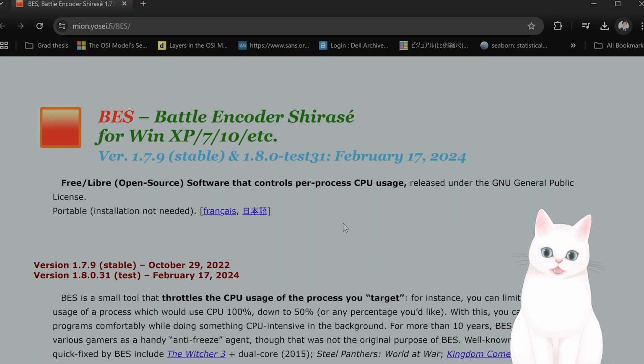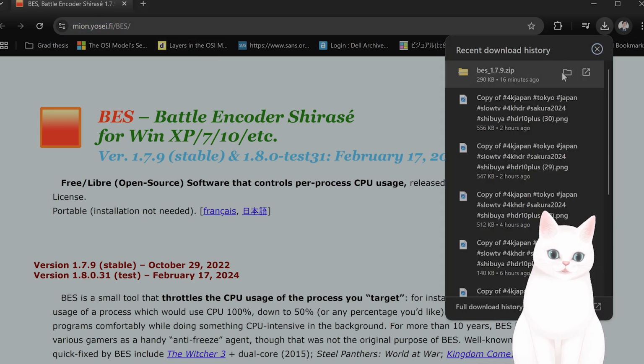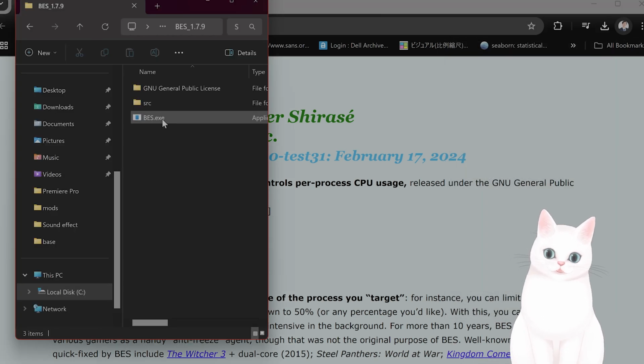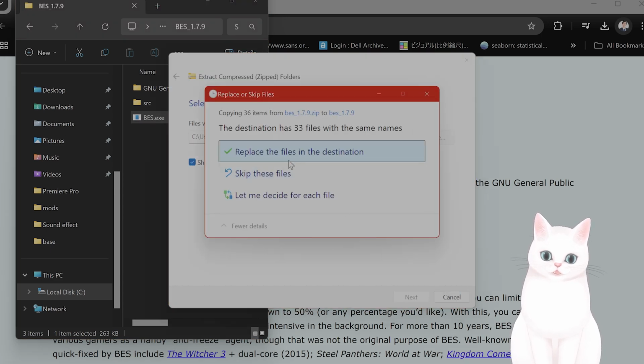mode. Okay, now that you're back in Windows, you should download this Battle Encoder Shirase. I'm going to put the link in the video description, but download it. Once you've downloaded it, extract it. So run the exe, say extract all, extract.